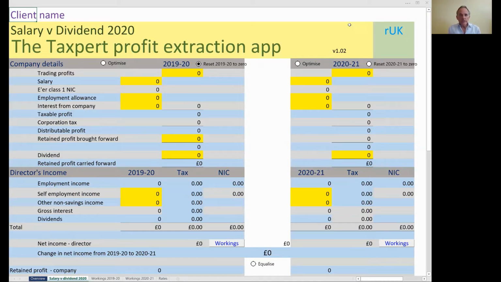The Taxpert Profit Extraction app, as you can see on the screen, has got 2 years in each version of it, and we're looking here at the latest version covering both 19/20 and 20/21. And let me start with the 19/20 window. You can see that I can input trading profits. Let's say the trading profits were 85,000 for the year.